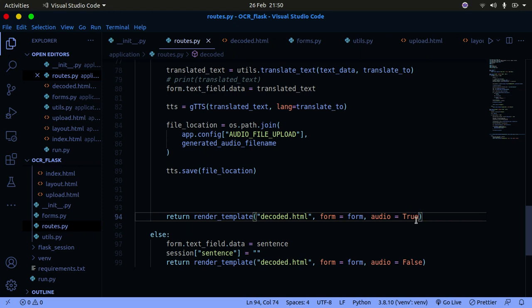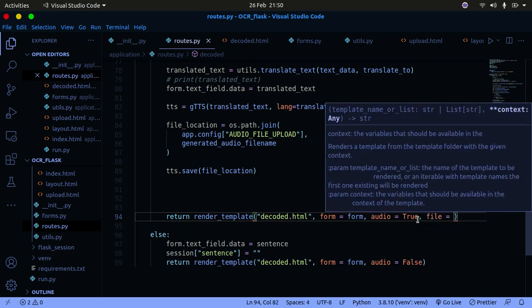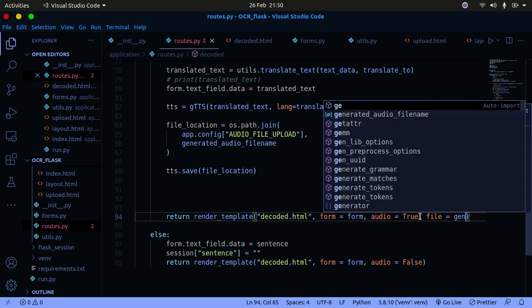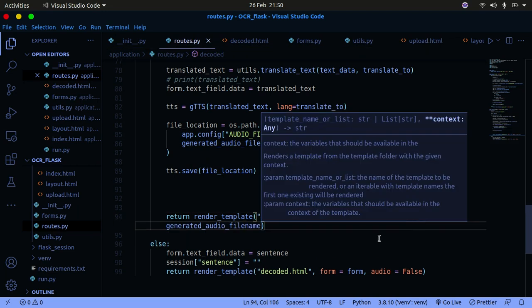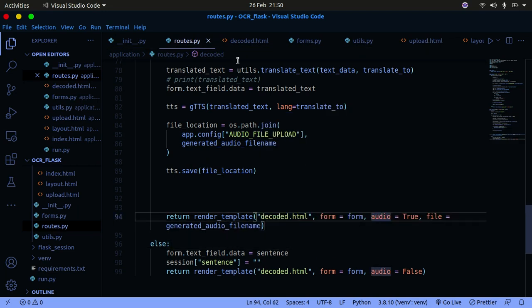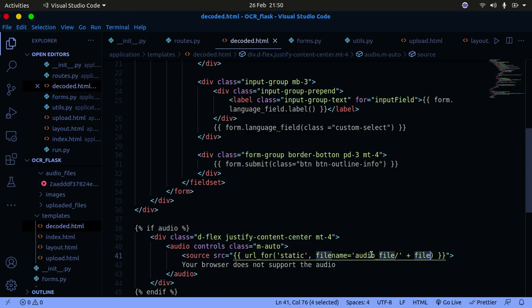So we're going to say comma, and then the file, and the file is going to be the generated file name, because we only expect the file name since you're going to go into audio files. The only thing we want is the file name right here. So we're going to append that file name to this audio_files. Okay, it's actually audio_files.